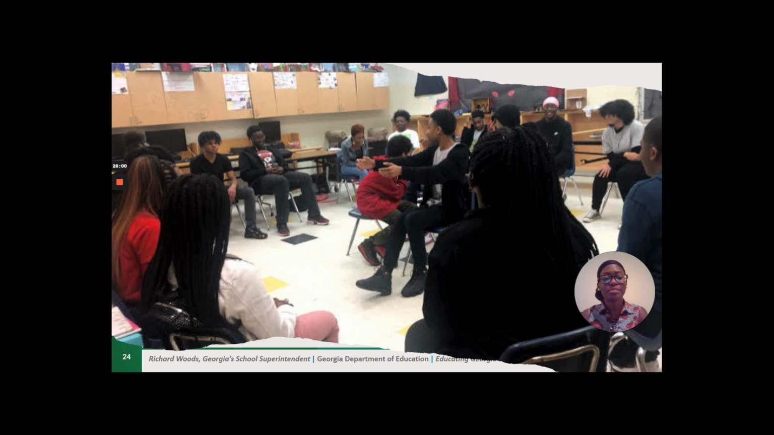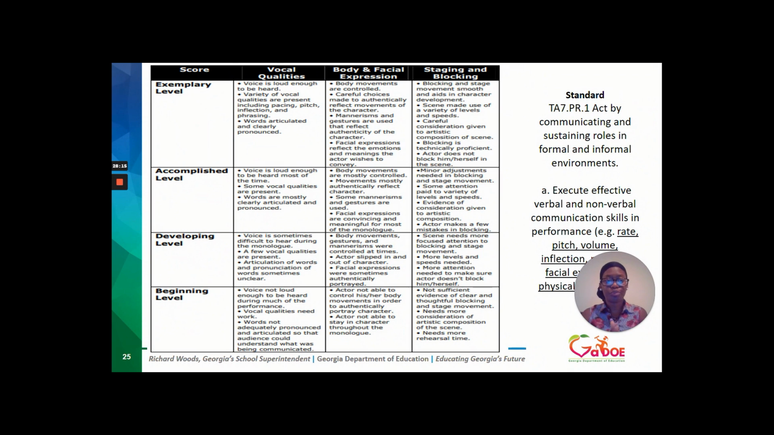Also, these types of performances help to prepare the students for other more challenging or difficult performance tasks that they may have. This is a rubric that I use to assess students' use of effective verbal and nonverbal communication skills in a performance, which they will continually use in every type of performance that they do throughout the class and classes to come.